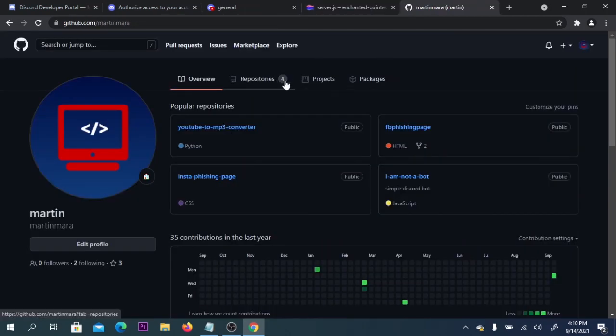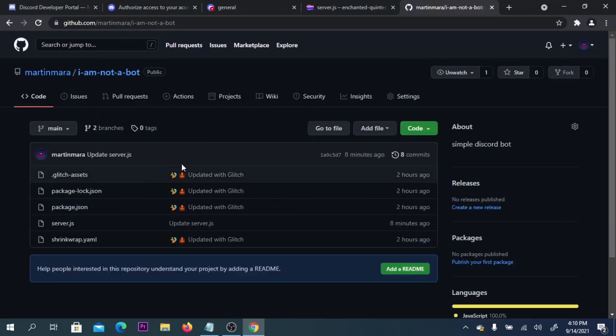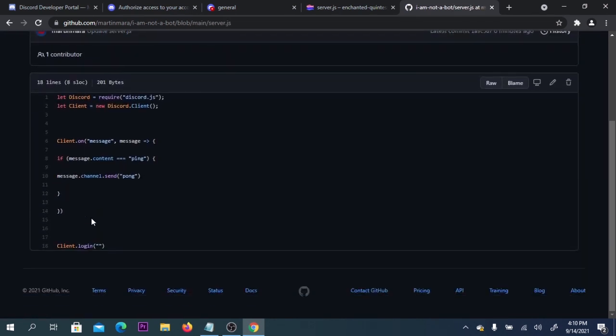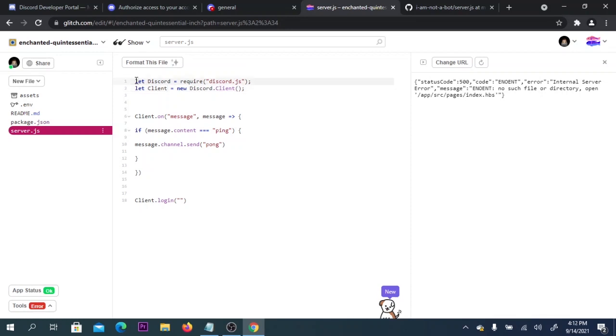I don't want to waste your time by coding, so you can go to my repository, I Am Not a Bot, and here you have the server.js file. You are going to copy this code, and I will explain to you what it does. What this does is it creates a connection between the client and Discord, and it makes a filter and searches for if you type a message, and if the message is equal to ping, it will send pong at the same time.